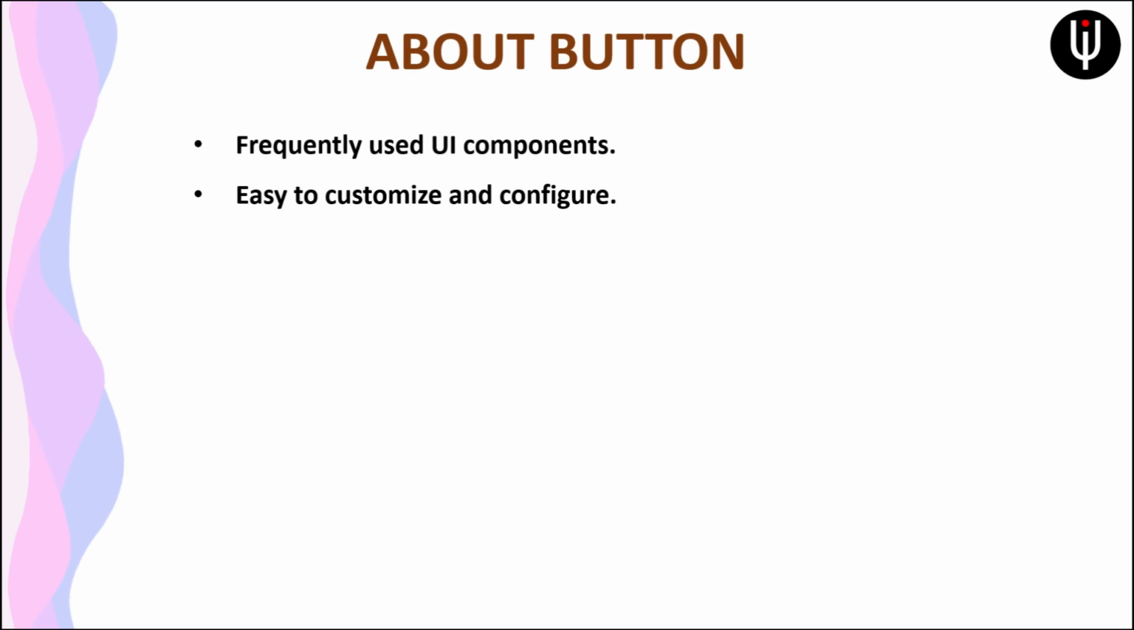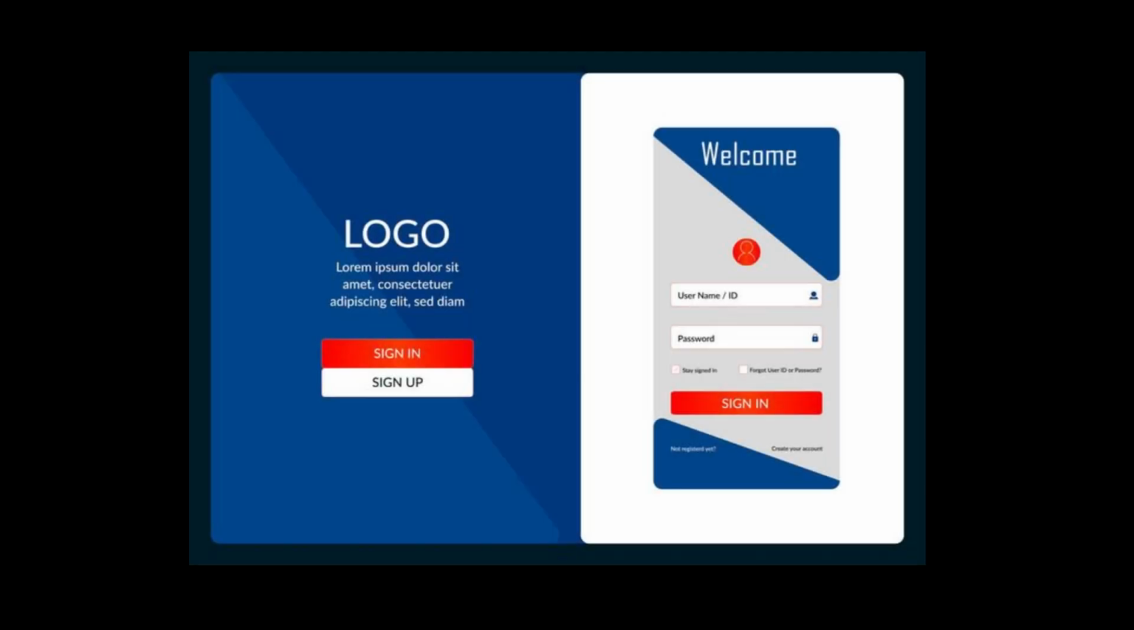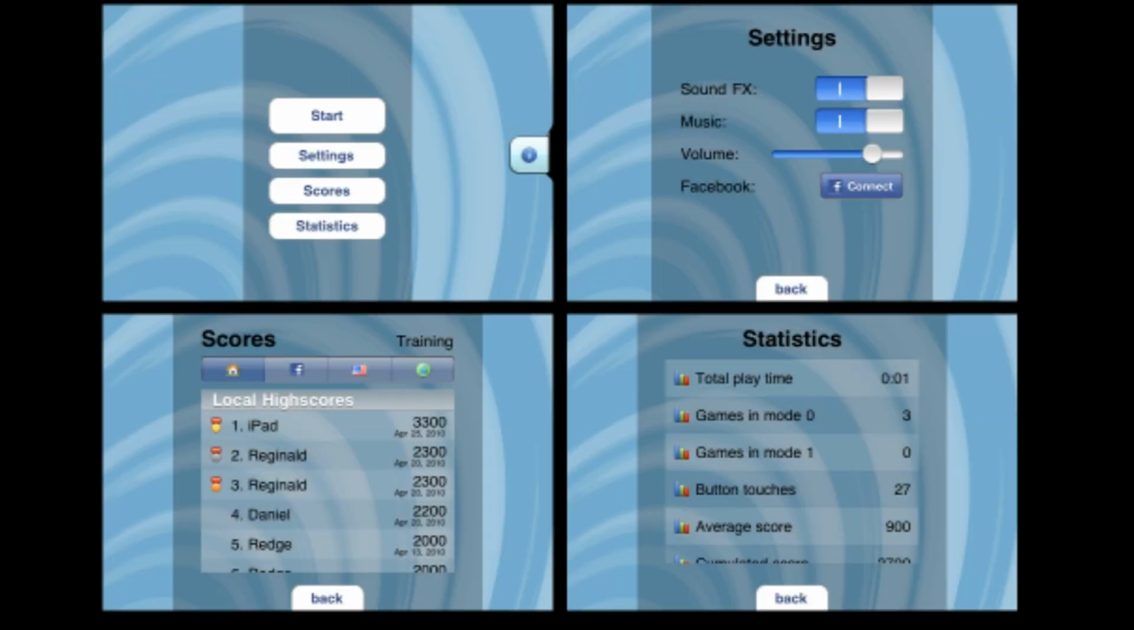Button is a very commonly used UI component. Whether you are planning a web form where you can have submit or cancel buttons, like sign in, sign up pages, or your game's various menus like main menu, settings, credits, etc. In all these cases, you need to use buttons.